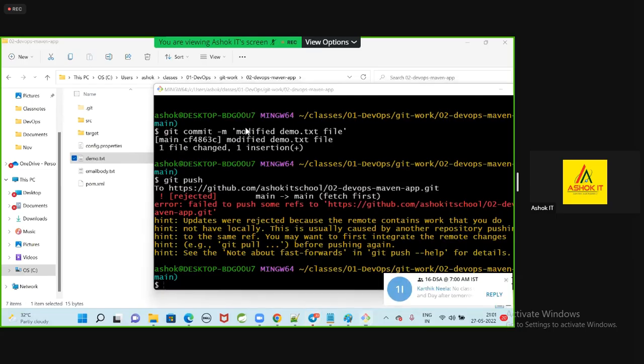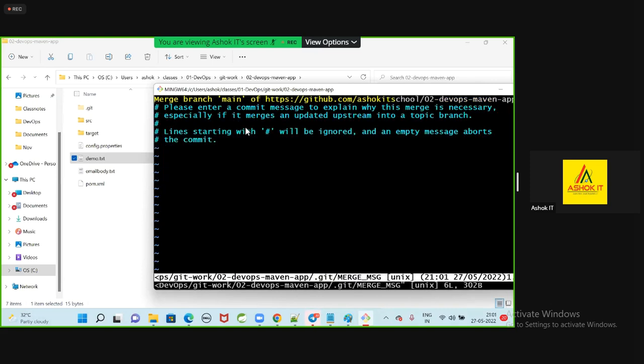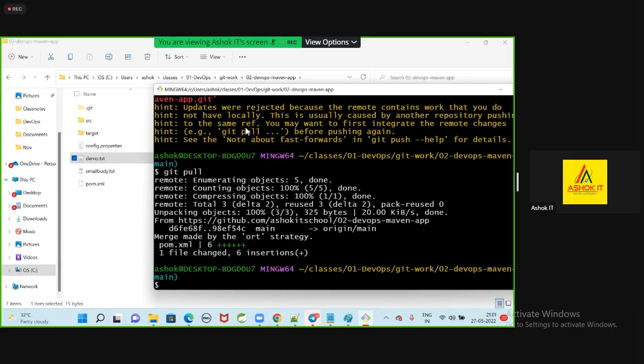Okay, how can I get the changes which are done by other developers in the repository? By executing which command now? Git pull command. Okay, I have done the pull command. That means whatever changes are there in the repository, those changes are merged with my changes. It is asking, why are you doing this merge? Let me do escape, control colon, escape, control q, quit. That file is changed and inserted into my local.